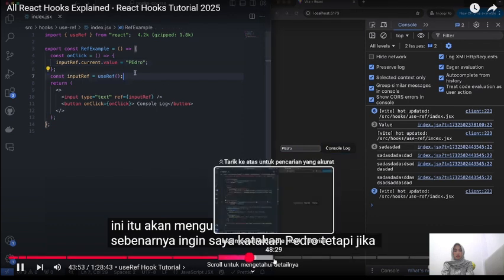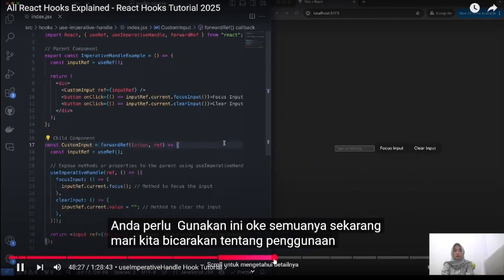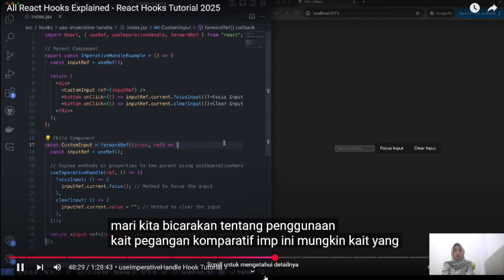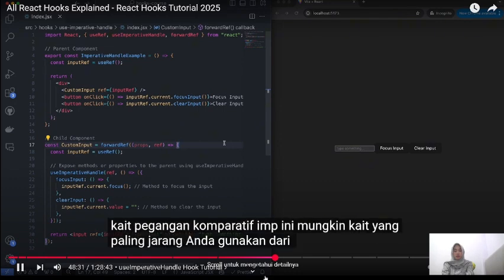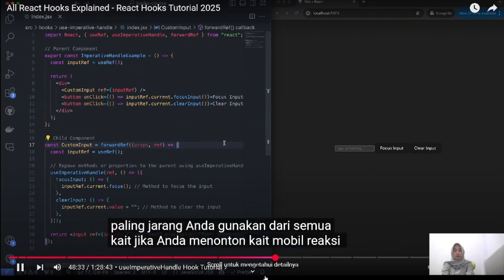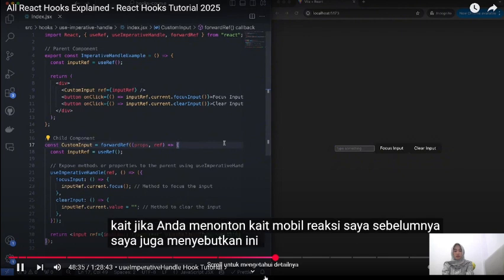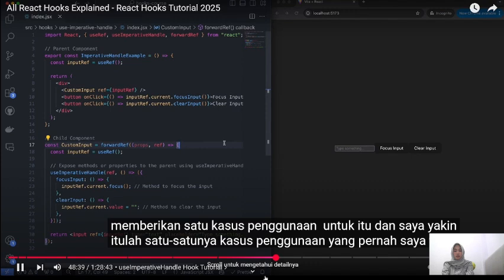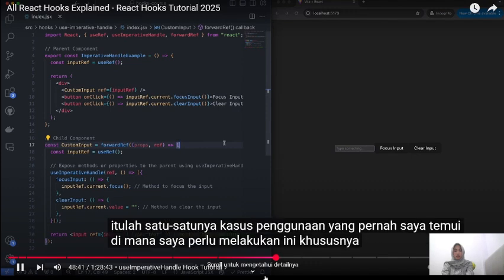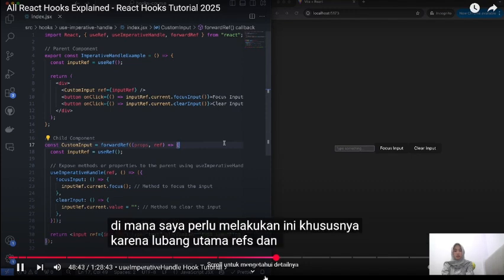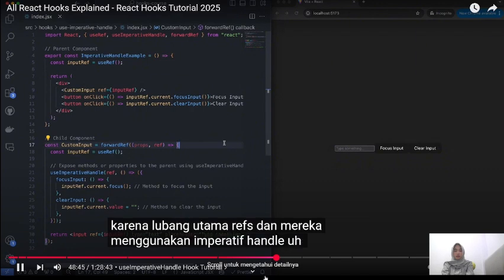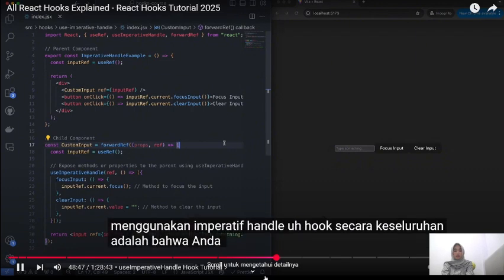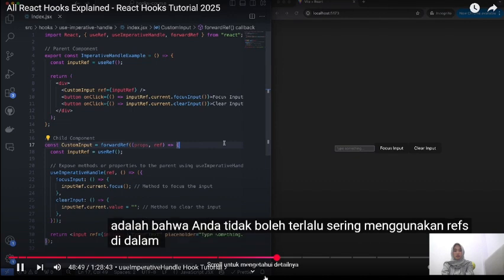But if I were to use the useImperativeHandle hook, it is probably the hook that you'll use the least by far out of all the hooks. If you watch my previous React hooks course, I also mentioned this. I gave one use case for that, and I believe that's the only use case I ever ran into where I needed to do this, especially because the main pitfall of refs and the useImperativeHandle hook as a whole is that you shouldn't be overusing refs in your projects.